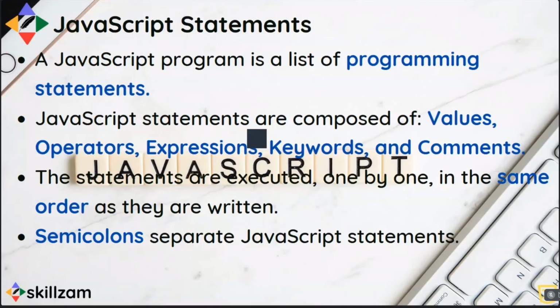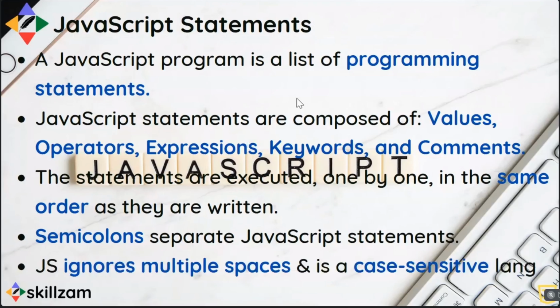All right. Now, what else? JavaScript ignores multiple spaces, or white spaces as we call them, and also JavaScript is case sensitive. That is something we have already seen, which means JavaScript ignores the multiple white spaces, and also JavaScript is a case sensitive language. All right.